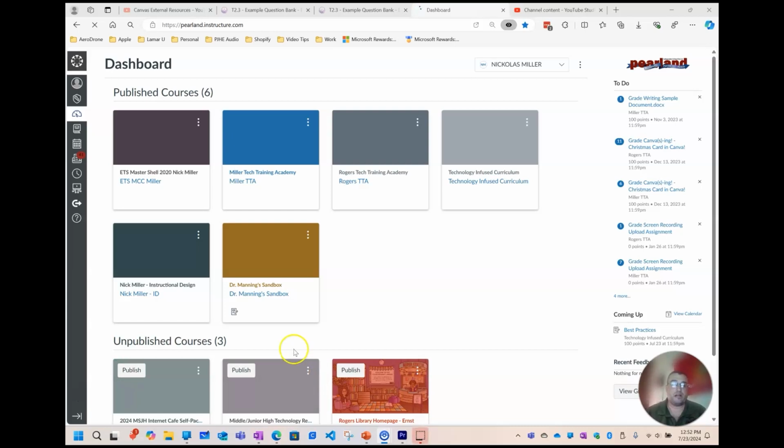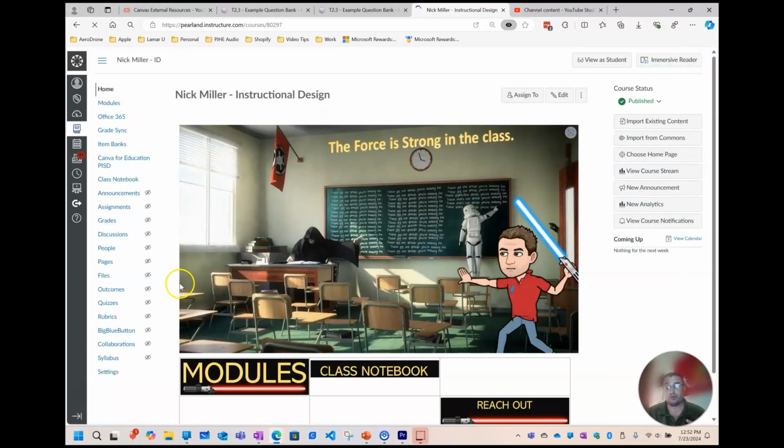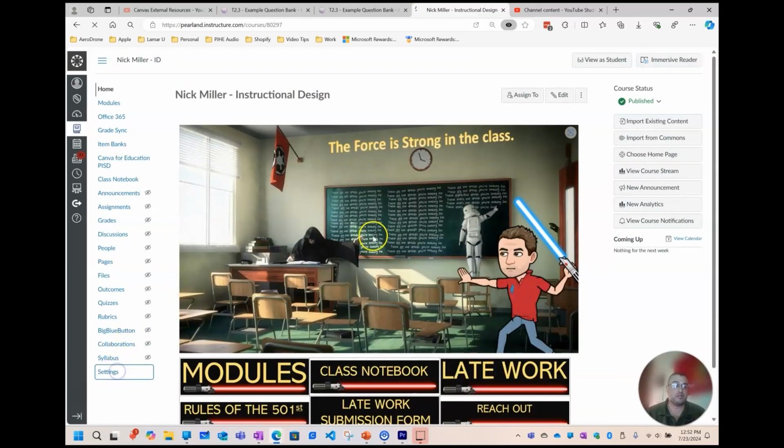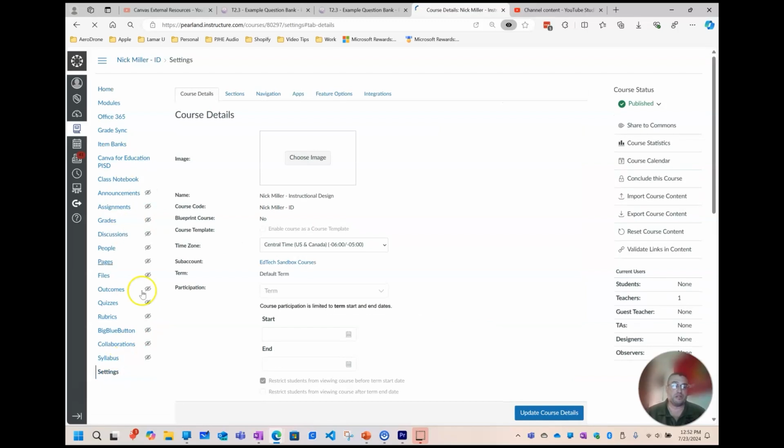Okay, so I'm in Canvas, and I'm going to be talking about Studio during this period of instruction. Now, there are two different versions of Studio, or two different access points to Studio. Number one, I have Studio in the left navigation here.